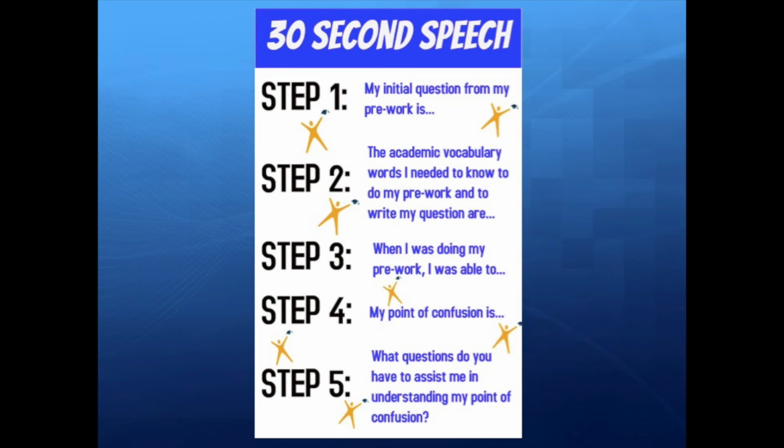We just mentioned that in step 5, you give a 30-second speech. This is very simple, and you will have a printout of exactly how to do it. It's going to start out with, "My essential question for my pre-work is," then you fill in the blank. "The academic vocabulary words needed to know to do my pre-work and to write my questions are," fill in the blank. "When I was doing my pre-work, I was able to," fill in the blank. "My point of confusion is," fill in the blank.